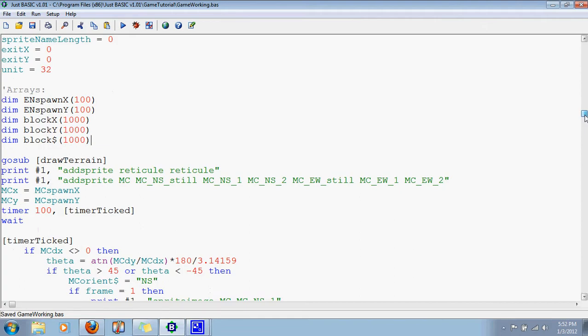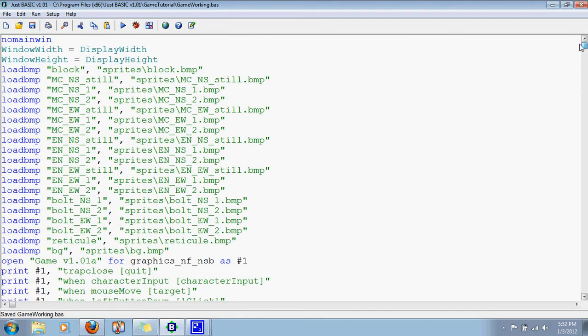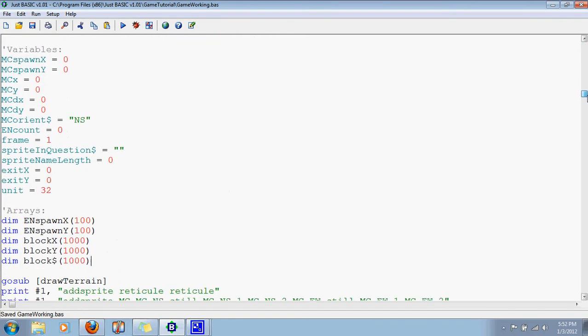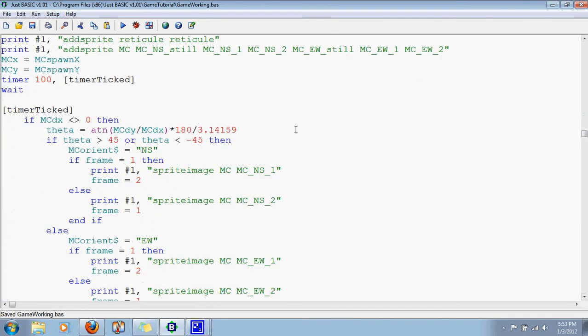Today what we're going to do is learn about the SpriteCollides command. What it will do is take a list of all the sprites that are colliding with the character and dump it into a string variable.